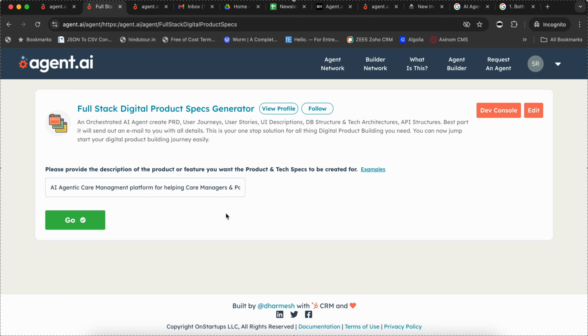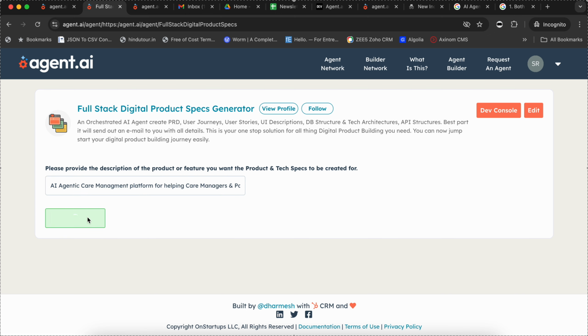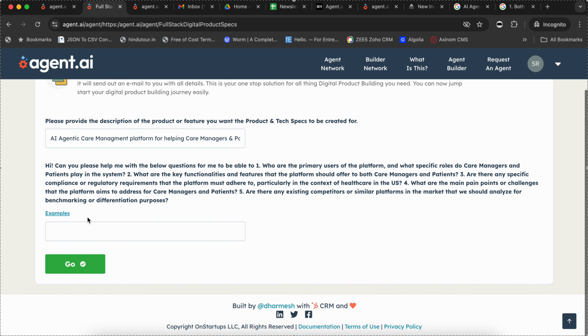So right now, for example purposes, I have created this one prompt where I'm saying the requirement is to create a care management platform which will help care managers and patients in the US, and I want it to be an AI agentic platform, right? So as and when I say go ahead, it starts processing the requirement, understands it. First, it asks you the clarification questions. Now there are a few questions that it has asked.